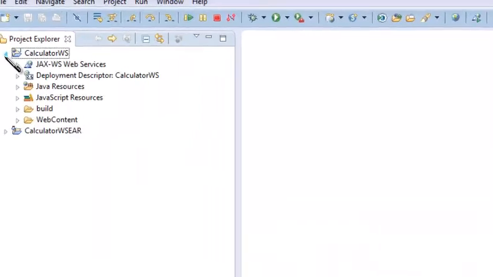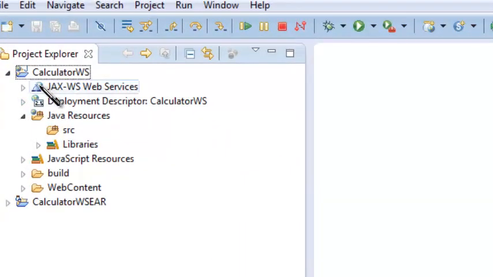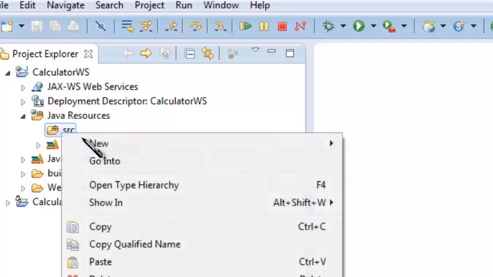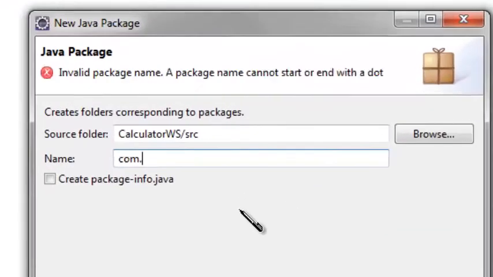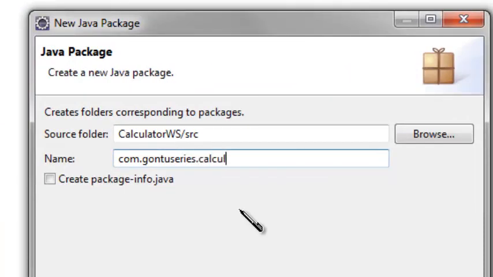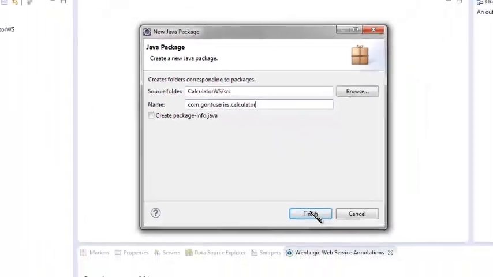This wizard will create the required folder structure for creating the calculator web service. Now go to the source folder and create a package with the name com.contourseries.calculator. Click on finish.